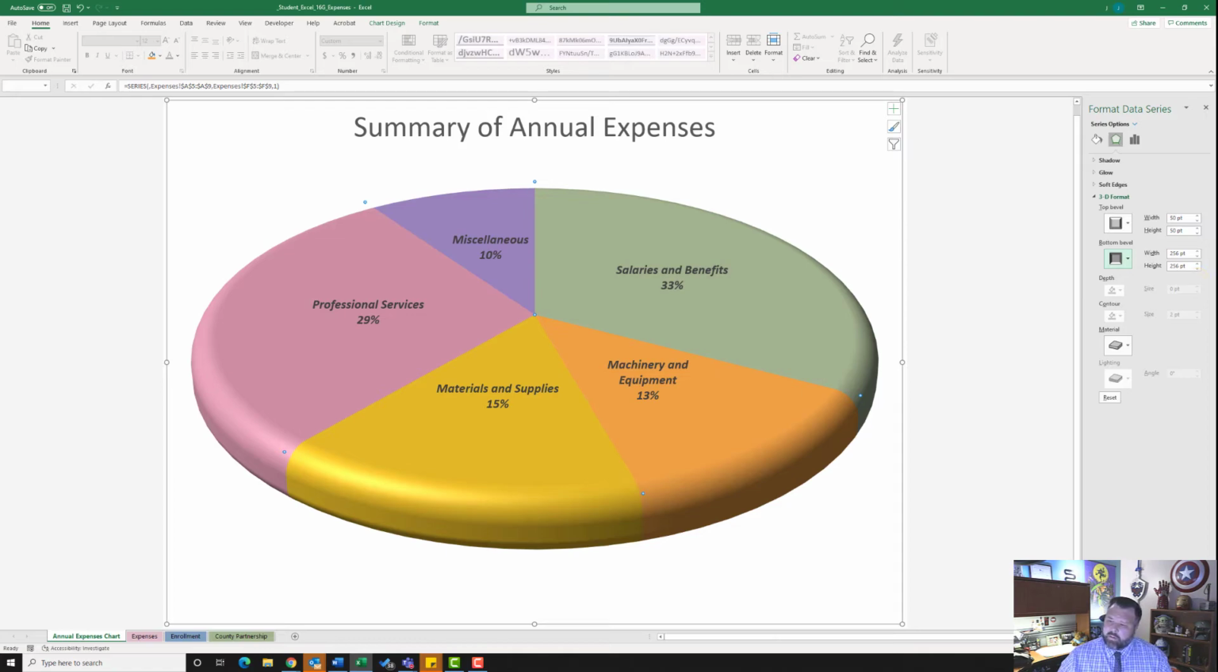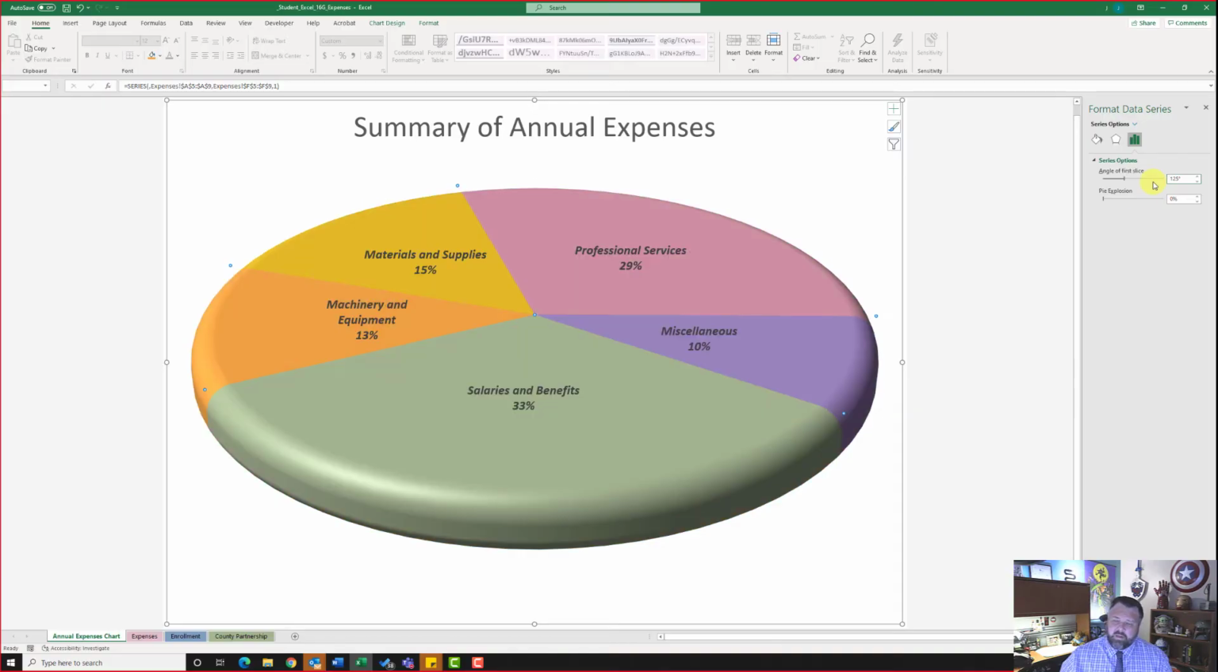All right, so for step number 8, it now wants me to display the series options. So I'm going to come back over here to my Format Data Series. I'm going to click on my little chart here where it says Series Options. It wants me to rotate the first slice to 125. So where it says Angle of First Slice, I'm going to change it to 125 and hit Enter. And it's going to rotate it around so Salary and Benefits, the bigger of the slices, is right in front.